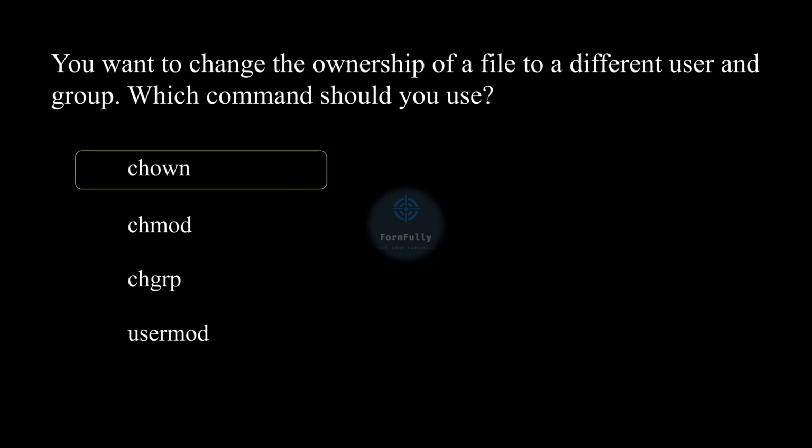The chmod is used to change file permission, not ownership, and the chgrp changes the group ownership but not the user. And the fourth option, usermod, is typically used to modify user account properties, not for changing file ownership.